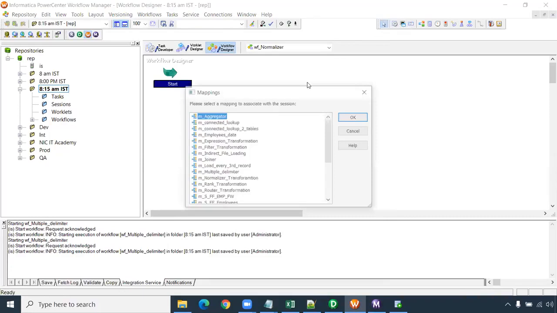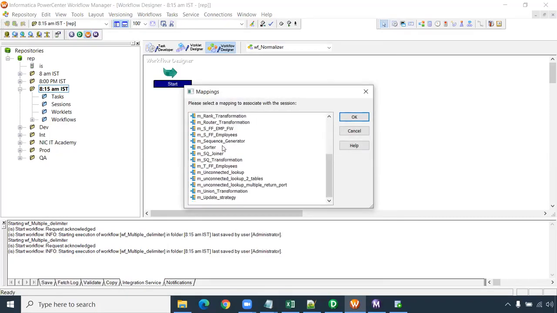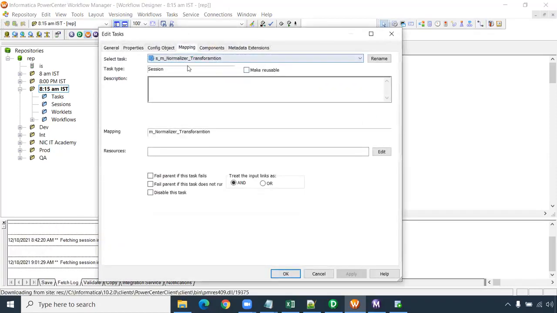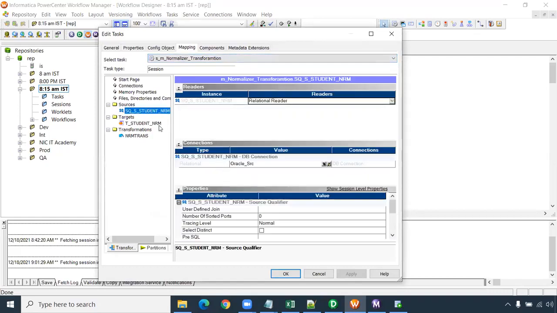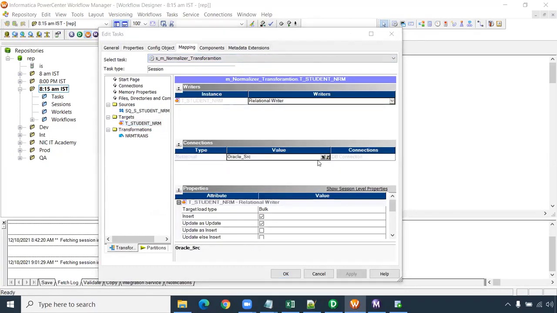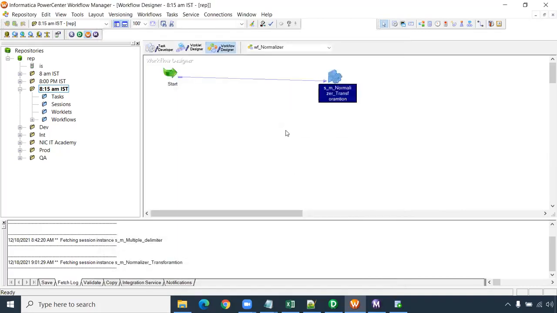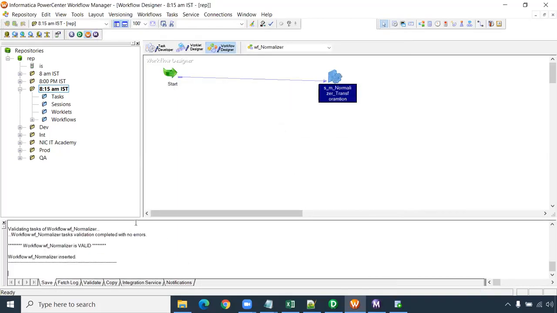I can take the sessions here. So, normalizer transformation. You can connect, double click, go to mapping. Source should be pointing to source. Target should be pointing to target. And then go a little bit down. You can see the truncate target table option. Click on apply. Okay. Save.